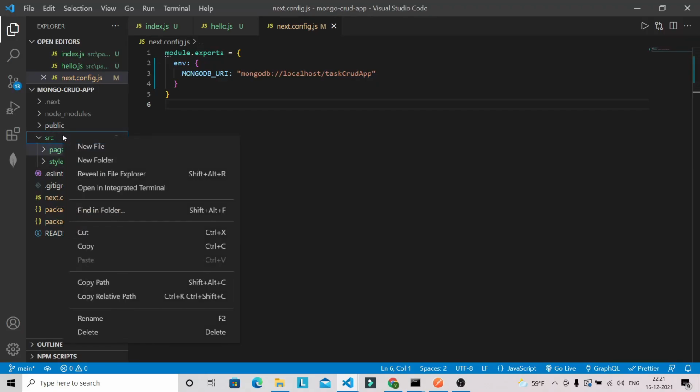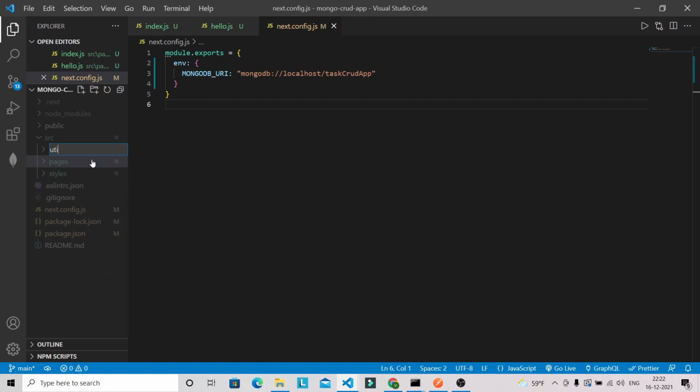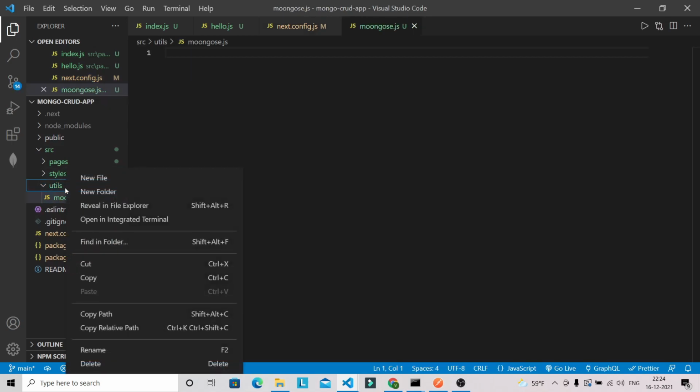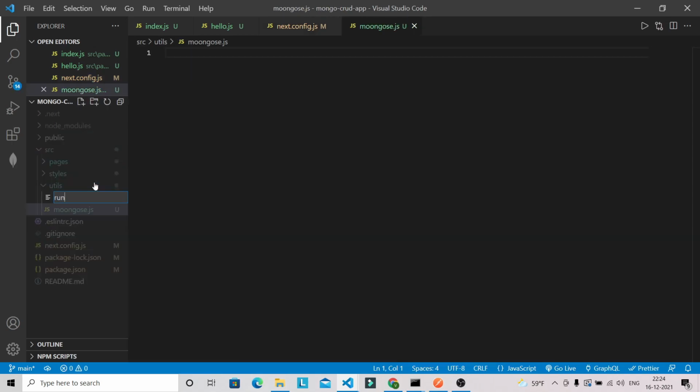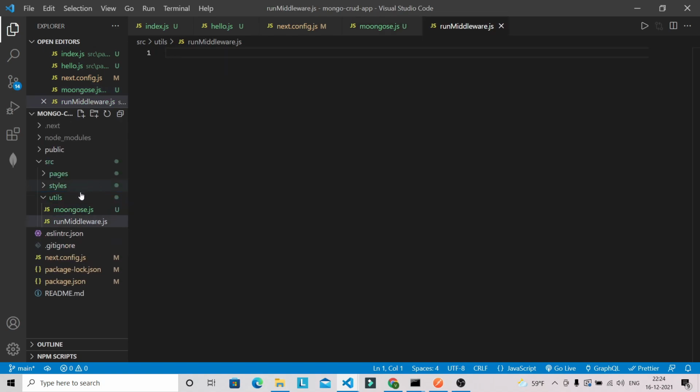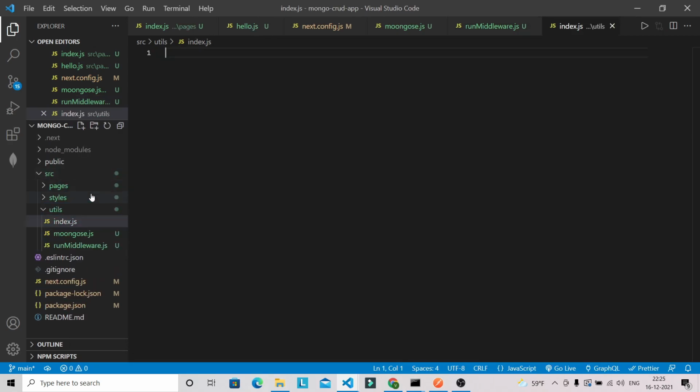Okay, so let's go into VS Code, and here we have to create one folder called util. Inside this utils folder we are going to have files like mongoose.js, one file called runMiddleware.js, and we will have one index.js as well. So let's first work on the mongoose.js file.